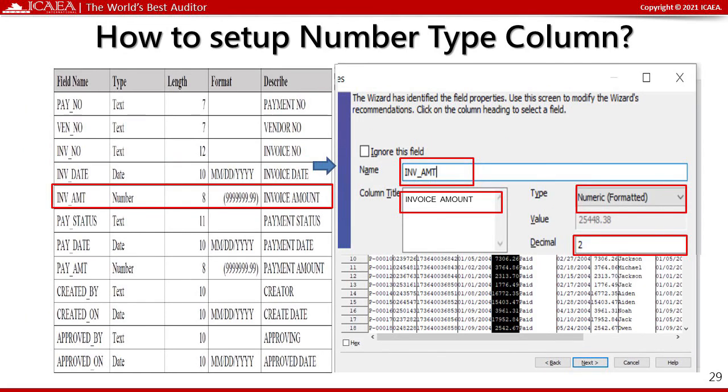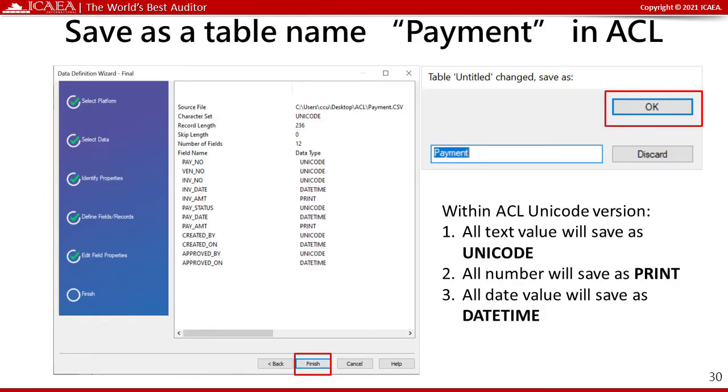Please note that the invoice amount should be in the numeric format instead of ASCII text. Please choose numeric formatted with decimal 2 for the invoice amount, meaning a numeric type of data. There's another numeric type field, Pay AMT. You need to follow the same process to define this numeric type field. Once you fill out all the fields, the result for the file format shows on the screen. You need to confirm your definition. If they are correct, please type Payment as the table name in ACL and press the OK button to finish.